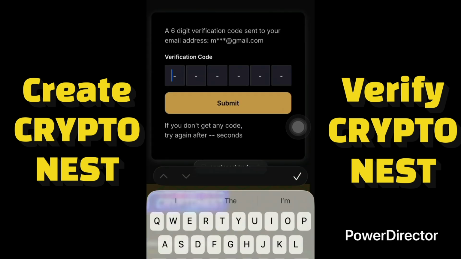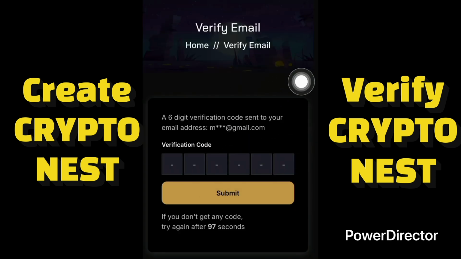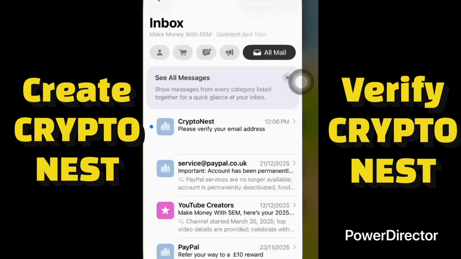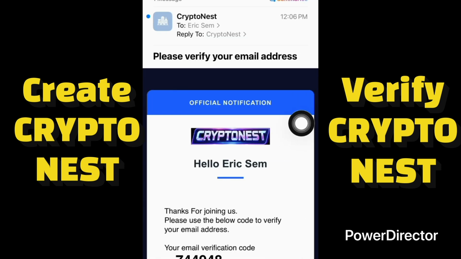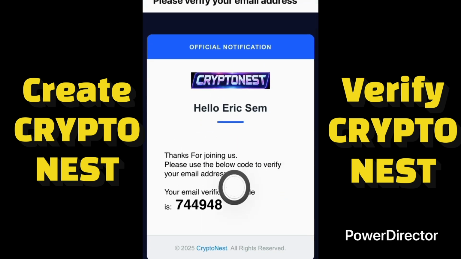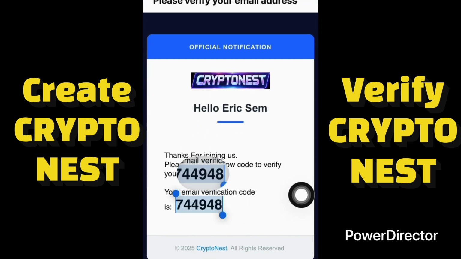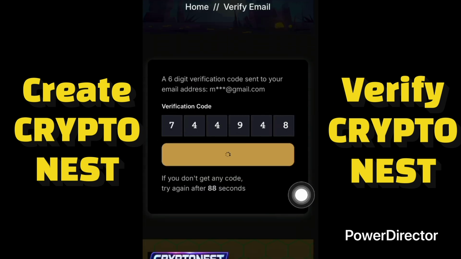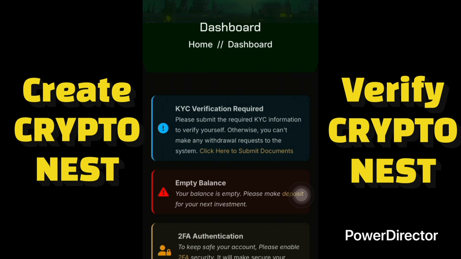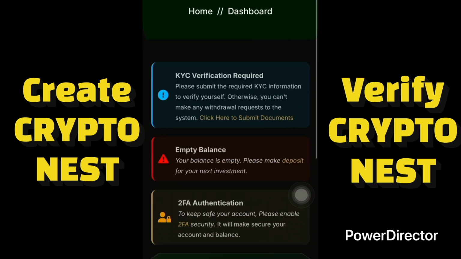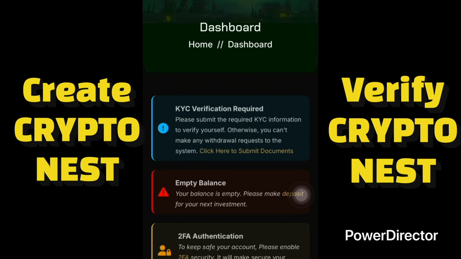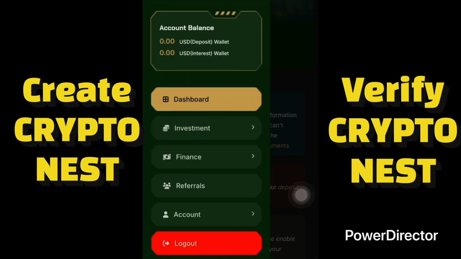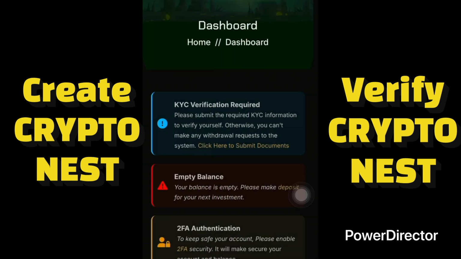You can see a verification code has been sent to my email address, so I'll go to my email to copy the code. You can see it says please verify your email address. I'll copy this code, then come back to my browser and paste in the code over here, and automatically this will verify my email. Now my email has been verified, and you can see this is my dashboard. We have successfully created an account with CryptoNest.trade.